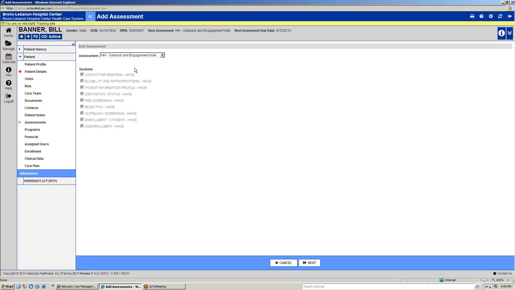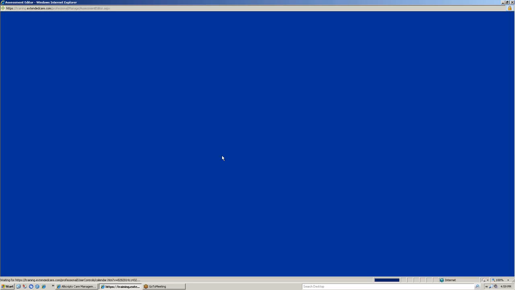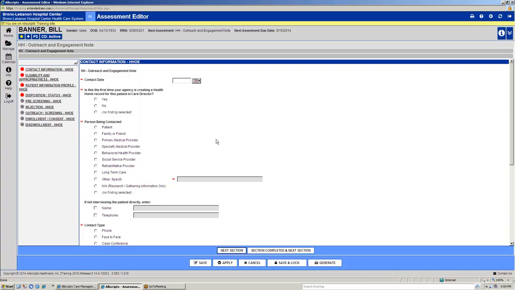So I'm going to click on the outreach and engagement note, and I'm going to click next. So you can see here that all of the different sections of the outreach and engagement note are coming up on the left-hand side here. If there's a red dot next to a section, that means that there is at least one field in that section that requires an answer.